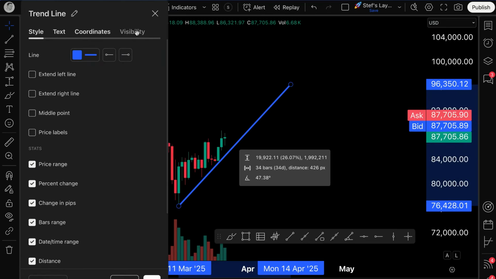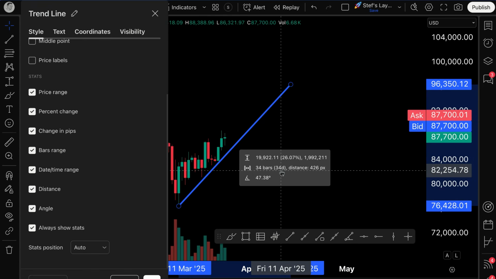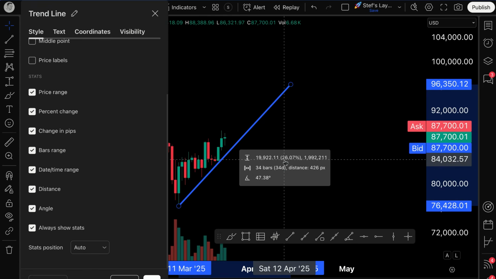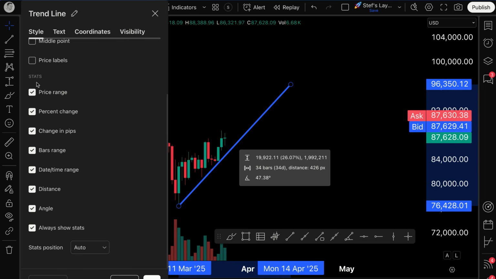Now, just to remind you all about why these stats matter. Well, the bars range is really nice because how long could this move occur? So 34 bars, I'm on a daily chart, so 34 days. So now you know that you basically are saying there's going to be a 26% move in 34 days. Does that sound realistic? Does that sound like something you want to measure? Does that sound like a trade you actually want to take? You can see the time, the distance, and the price action all involved in the very trend line you're using when you access these stats.